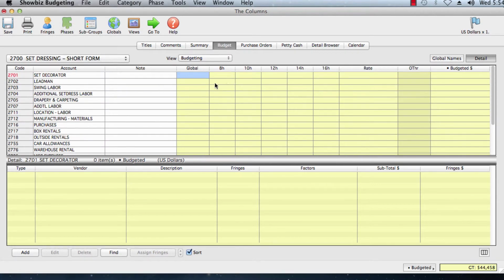This is a bit different in that you're now able to budget a number of days, each of a particular number of hours. So let's do our set decorator, and you'll see I'm just going to add the rate in first here. We'll put in a rate of 1,000 per day, and then do 1 day at 8 hours, and another day at 12 hours, and a really long day of 14 hours. We'll spare them the 16-hour day.